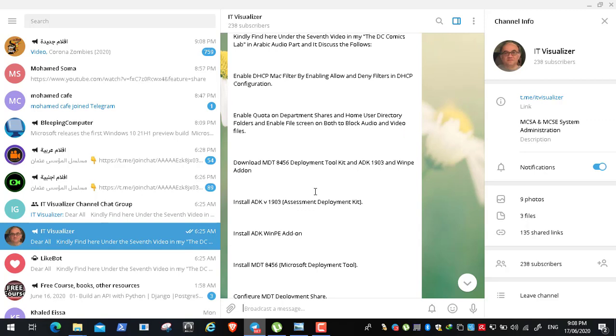Then we will begin the main objective of our lab, which is configuring Windows Deployment Services combined with the Microsoft Deployment Toolkit, and additionally configuring the Assessment and Deployment Kit. All of this is combined to make a deployment process called the zero touch installation process.